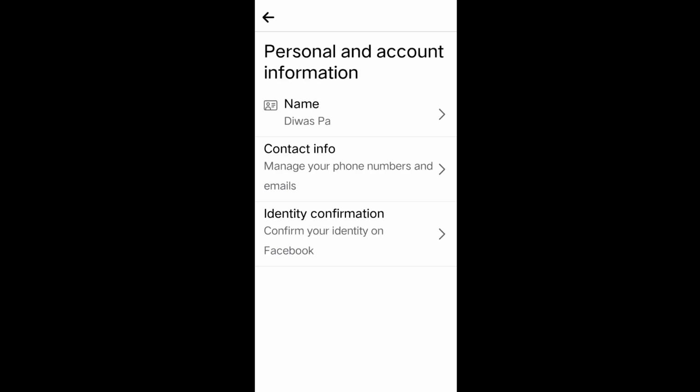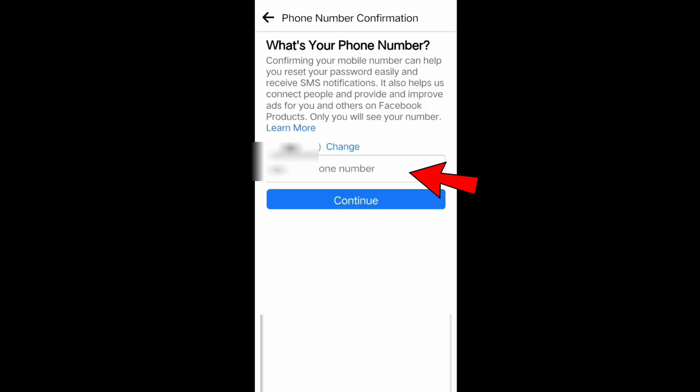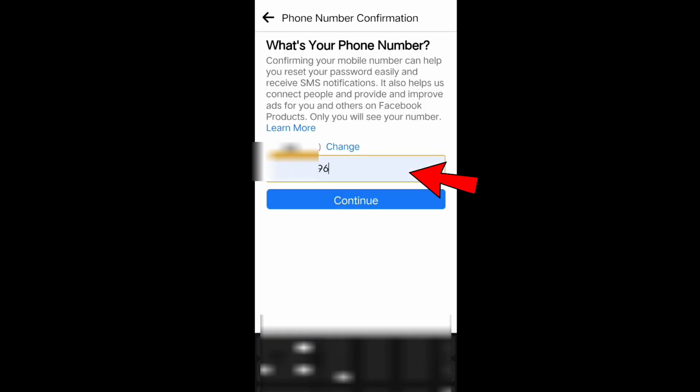Click on it, then you will land on this section. Here you will see name option and contact info. Add contact info, click on it. Here is option add contact number. Click on it. Paste here contact number.